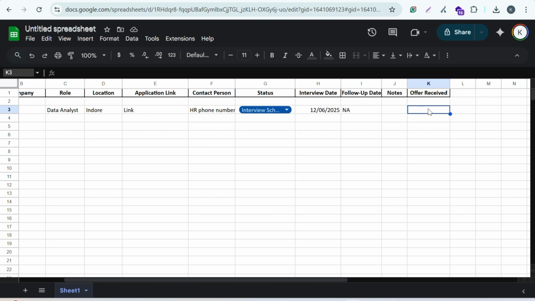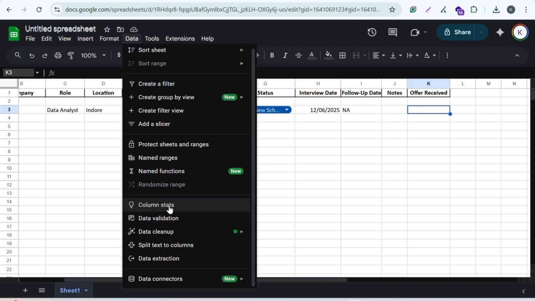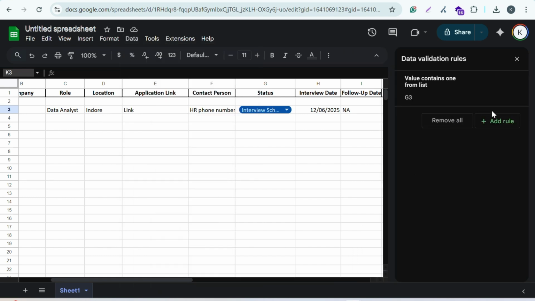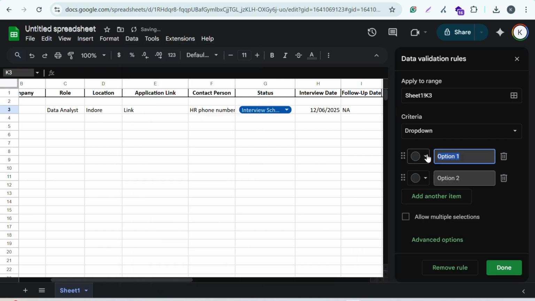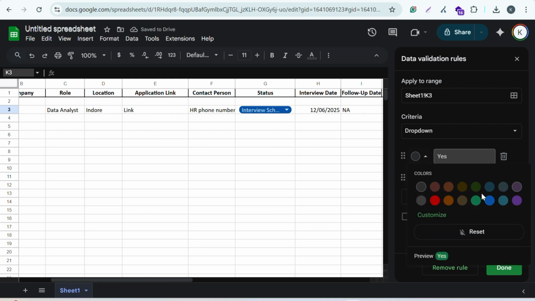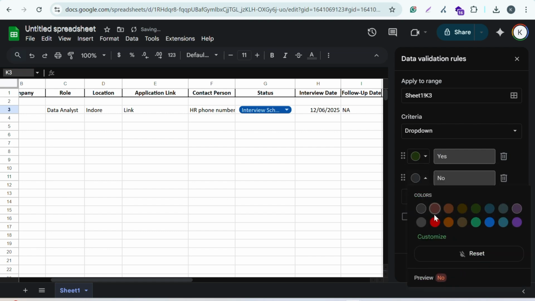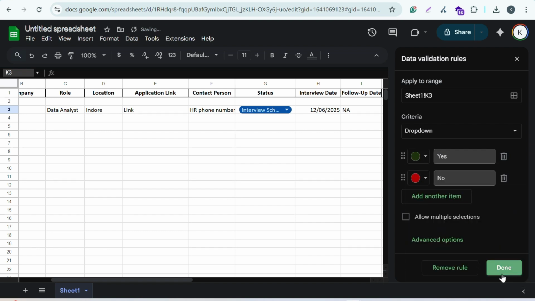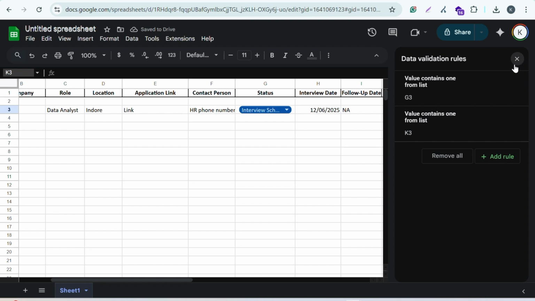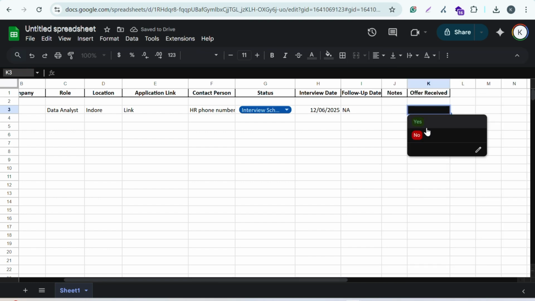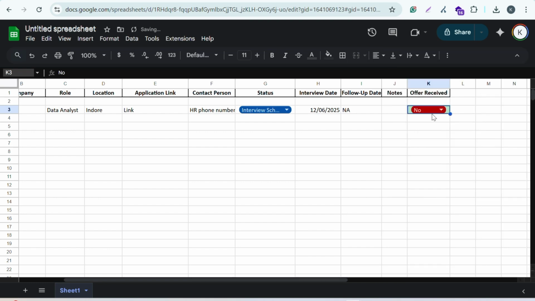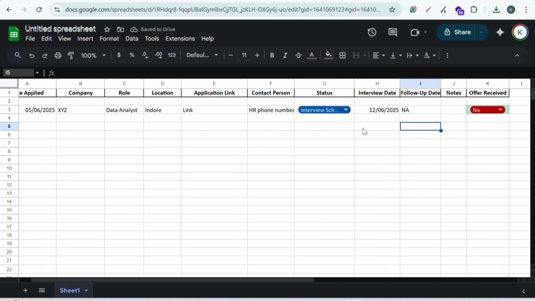You can again go to data and you can go to data validation and you can mention yes, either the option is yes or the option is no. You can again set the color. For yes you can mark it as green, for no you can mark it as red and then click on done. Then again you will get an option here, did offer received, yes or no. You can mention yes or no and you can change it accordingly.